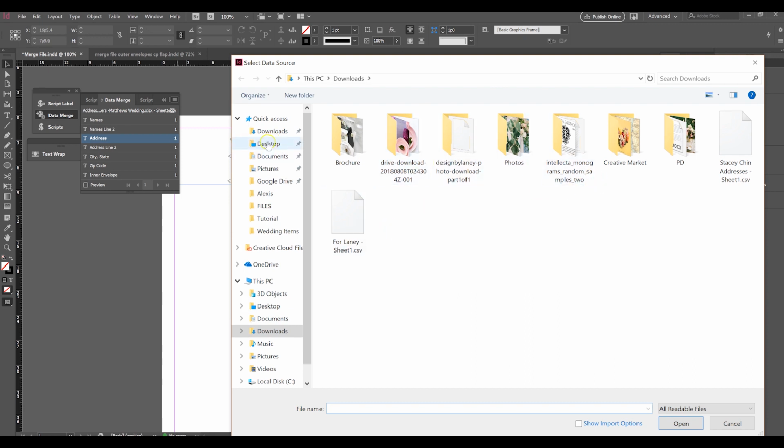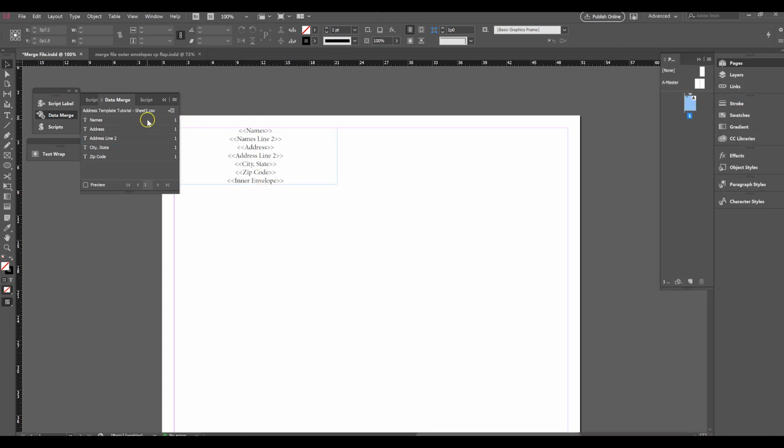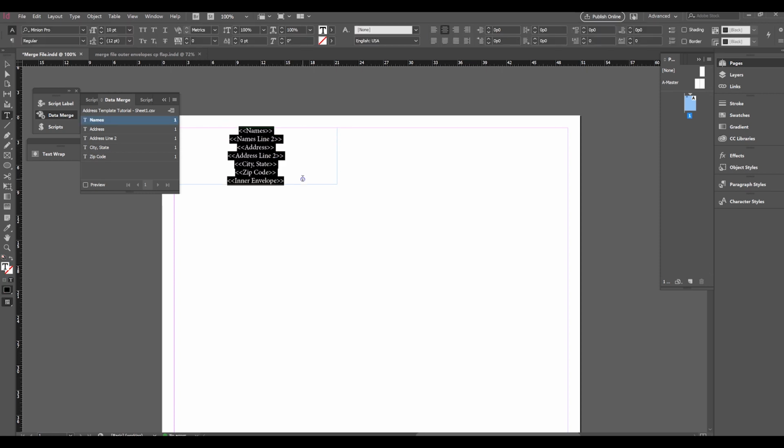And then I'm going to go to my tutorial that I've already gotten. So you can see those fields change to the column headings that we have, which is great. That's exactly what we wanted to do. So I'm going to show you how to do this from scratch.